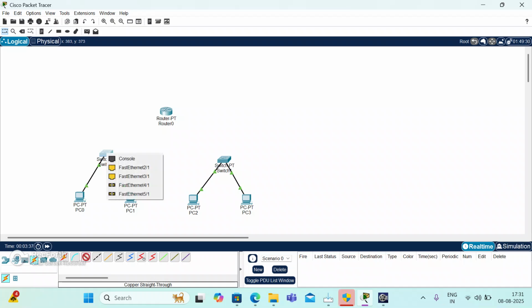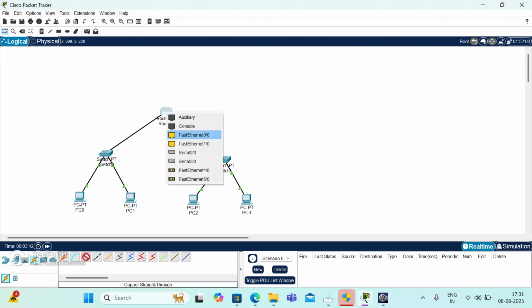We can select this copper straight cable, switch 2/1 we have to give, then router 0, fast Ethernet 0/0. So why are we giving 2/1? 0/1 and 1/1 are connected with PC0 and PC1, so the remaining port will be 2/1, that is connected with router 0. Same case here, we have to select the copper straight cable again. From switch 2/1 it has to be connected with router fast Ethernet 1/0. So we have done the connection.